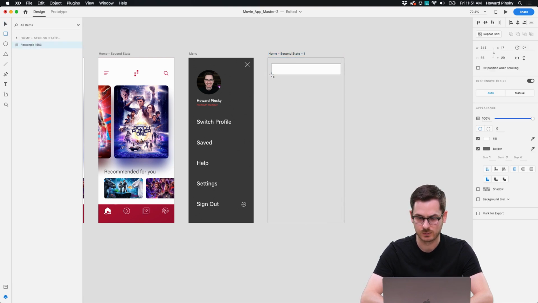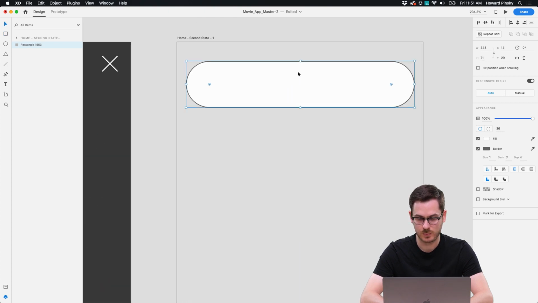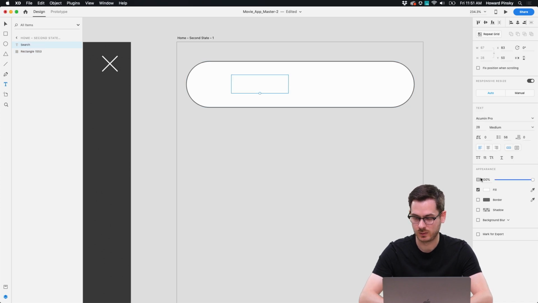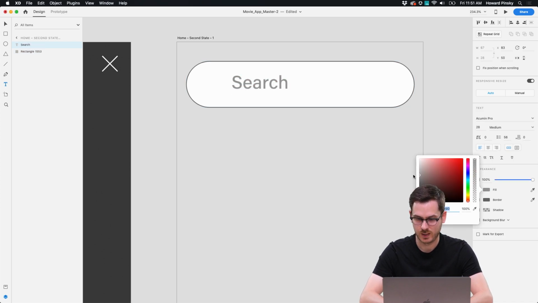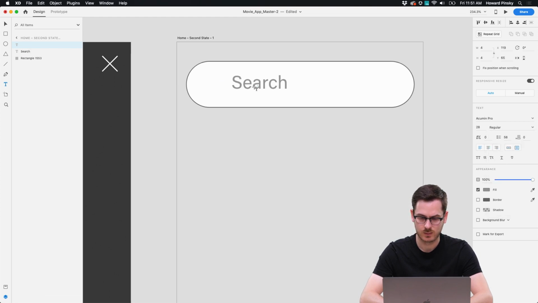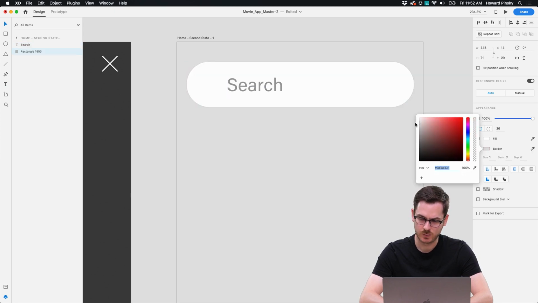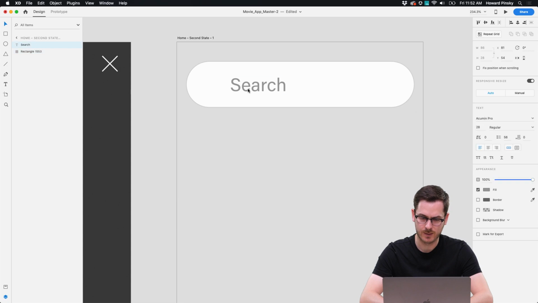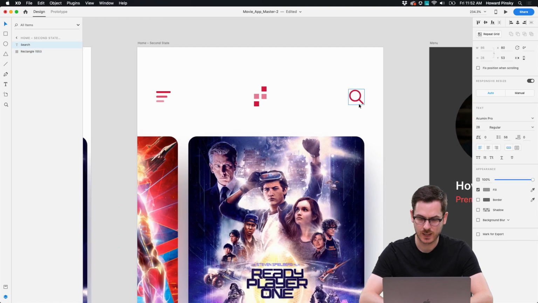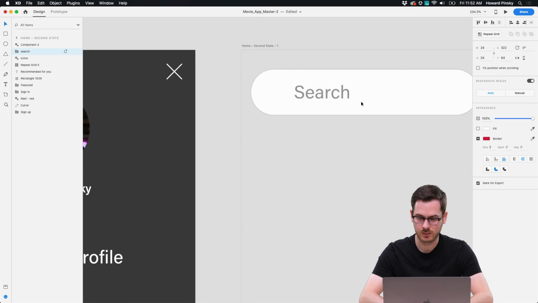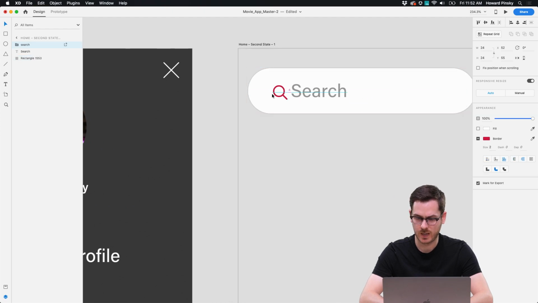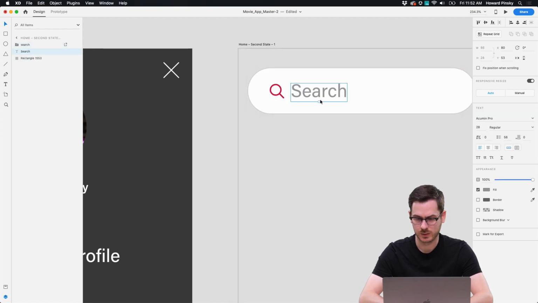Grab my rectangle, drag this out, round at the corners, zoom in here. Let's type out search. There we go. Maybe we want this to be regular. There we go. Maybe the border will just be a very subtle border, just like that. And let me grab that search icon, this one here. I'm gonna paste it, pop it right here. Looks good. Make this a little bit smaller.